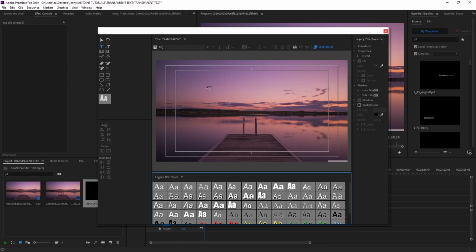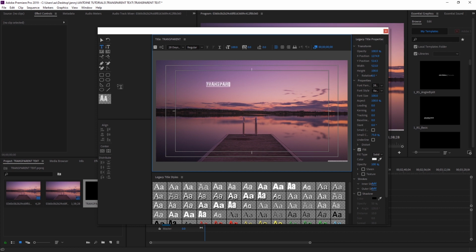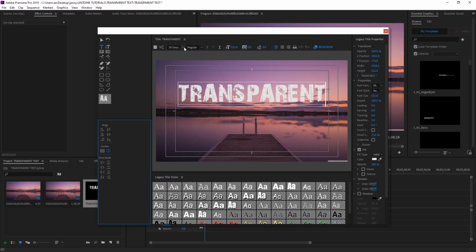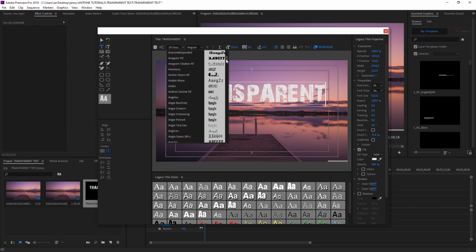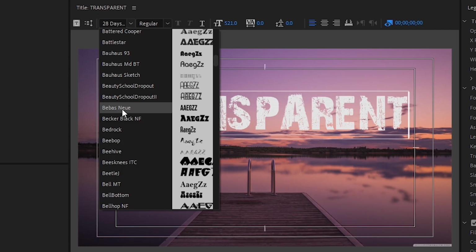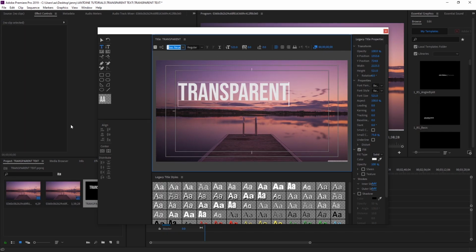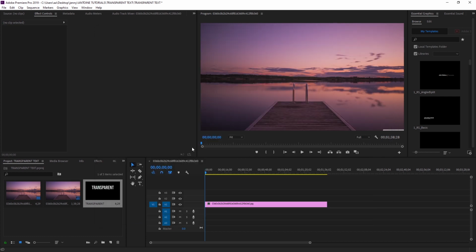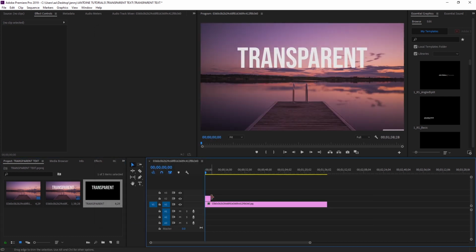And we're going to go ahead and add our text. I'm going to make this bigger so you guys can see. Make sure it's centered, and I'm gonna change the font. I'm gonna be using this one right here, so it needs to be a little bit bigger so you guys can see. Okay, and now let's just drag that on top of our clip.